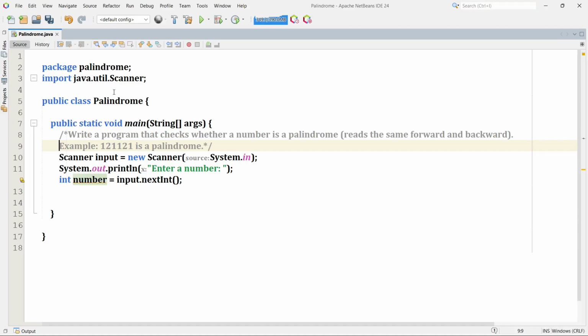So we need an input from the user. So I imported the scanner class as usual, and I made use of it, and I prompted the user to enter a number, and I stored this number in a variable named number of an integer type. So this one is going to be similar to the previous example that I have just solved. So we need variables to hold the number converted to a string, then the reversed string, and another variable that's also going to hold the reverse number.